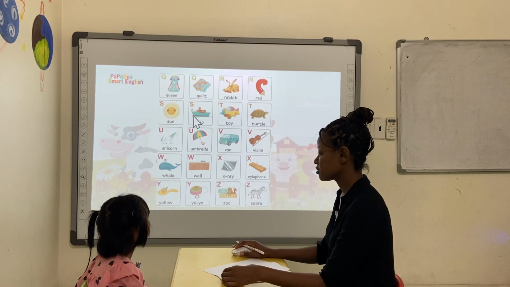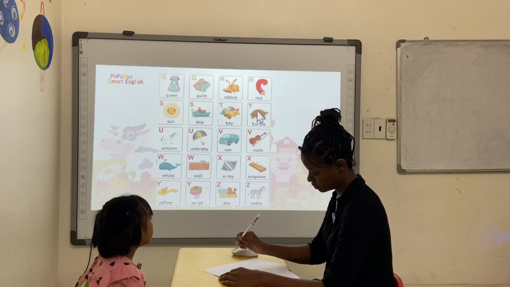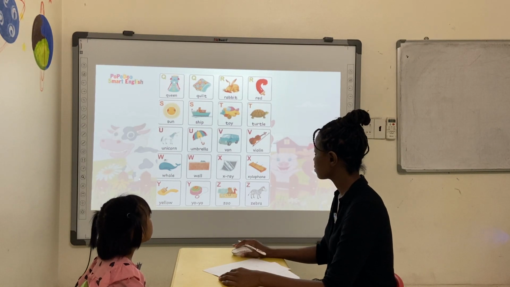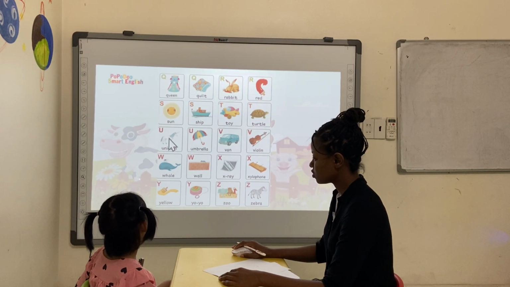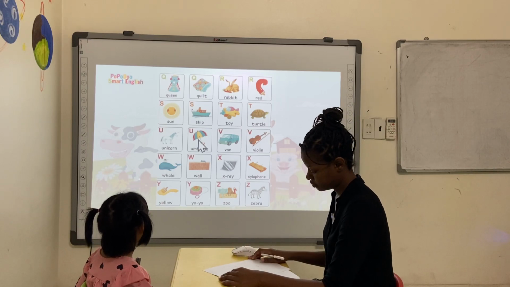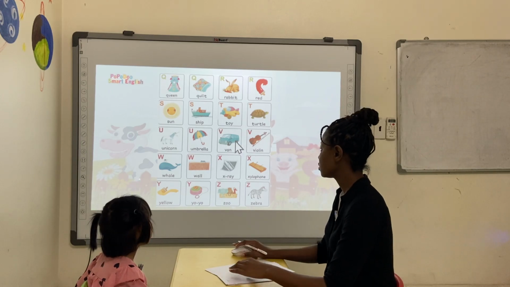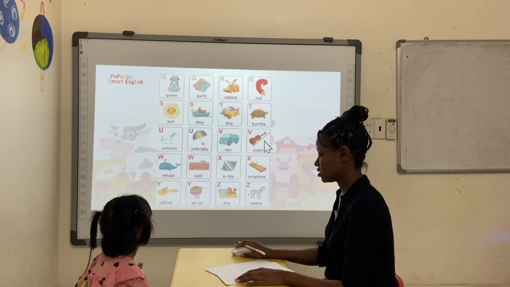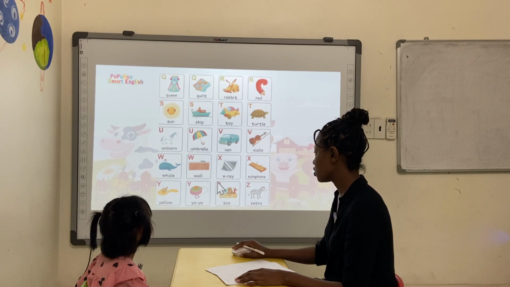What is it? It's a sheep. What is it? It's a toy. What is it? It's a turtle. It's a unicorn. What is it? An umbrella. What is it? A van. What is it? It's a valley. What is it? A whale. What is it? It's a whoa.